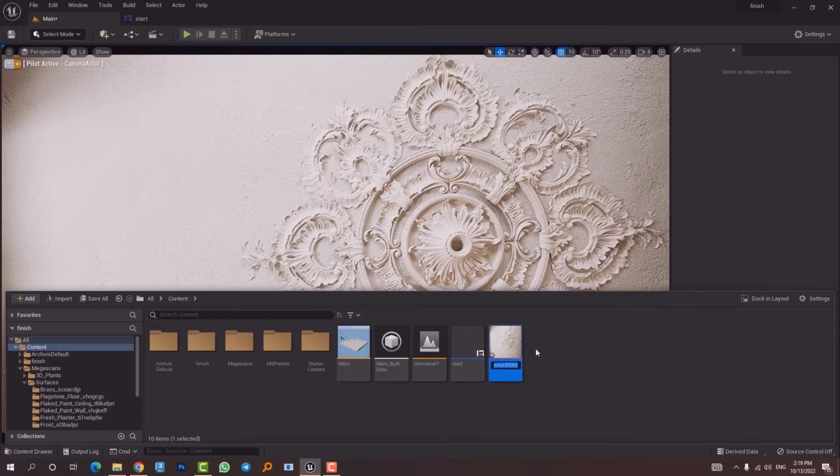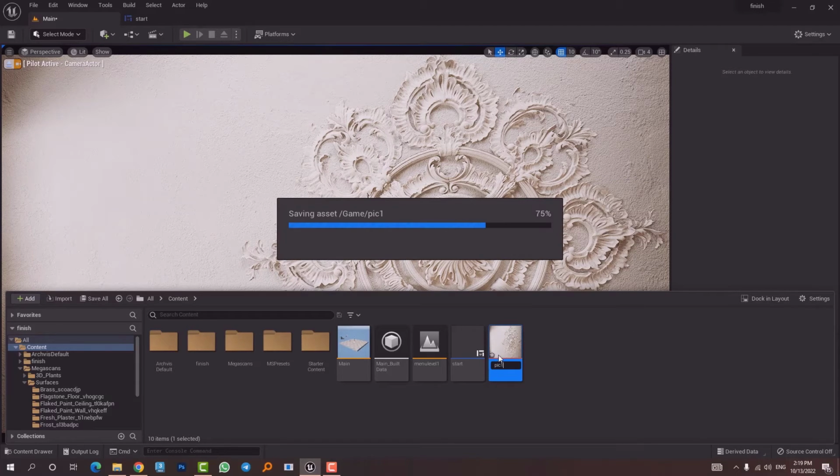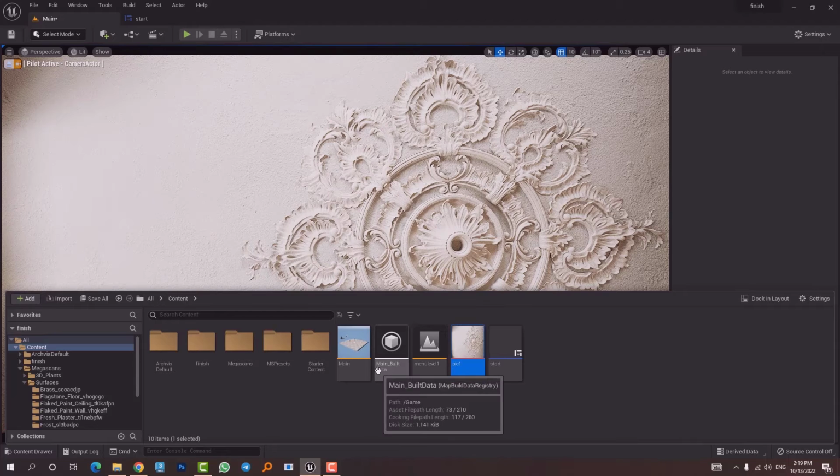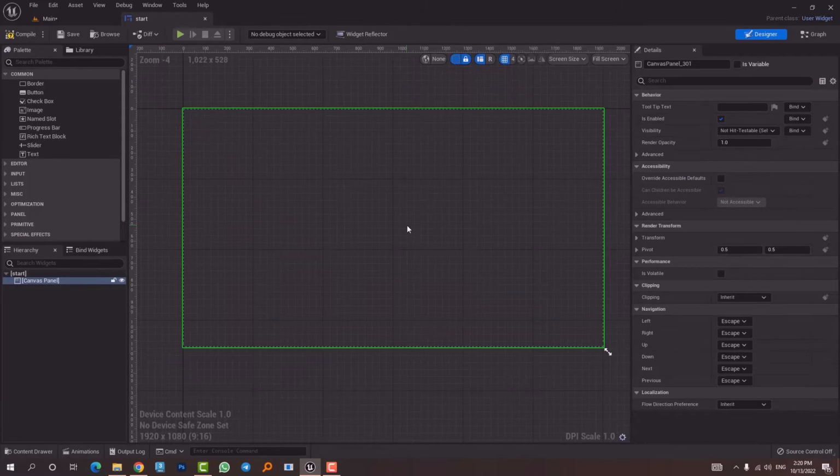Now I want to rename the image. Let's call it pick 1. Okay, it's saved now. It's ready. Now we can just go back to the canvas and continue our work. Now we need to tell Unreal that we need an image as the background. For that, I go to palette, drag an image.